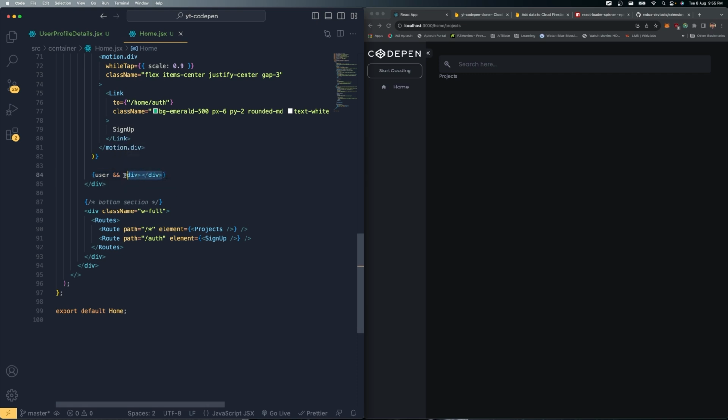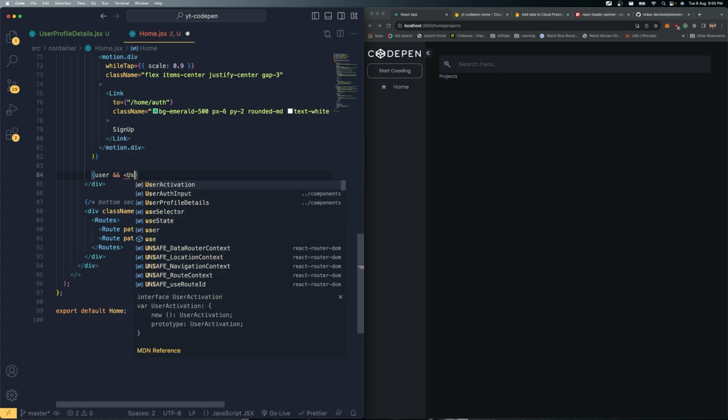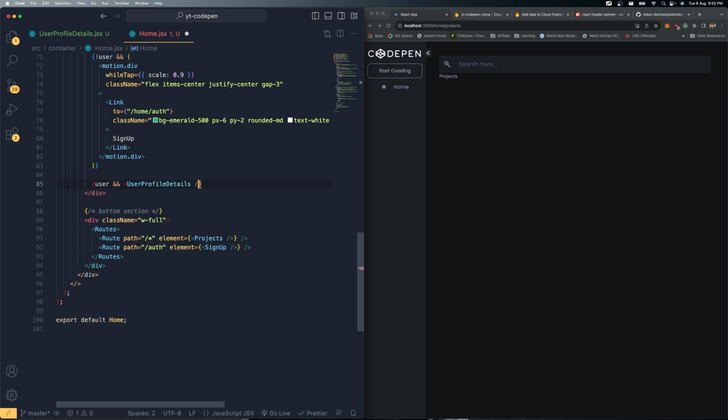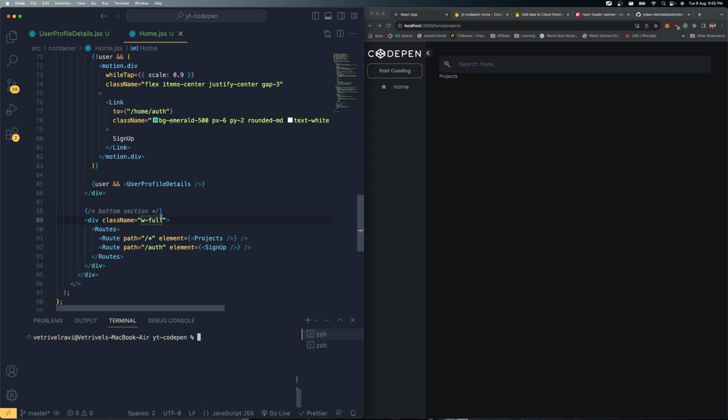So I'm just going to delete this and bring the user profile details over here. Once you save these changes, this will display the user profile details in this particular position. Later, if you want to display the user profile details somewhere else, just in exactly the same pattern, you can use the same component. So save these changes and let me restart the server. So yarn start.